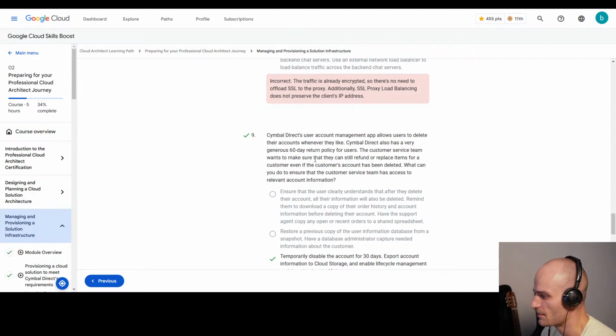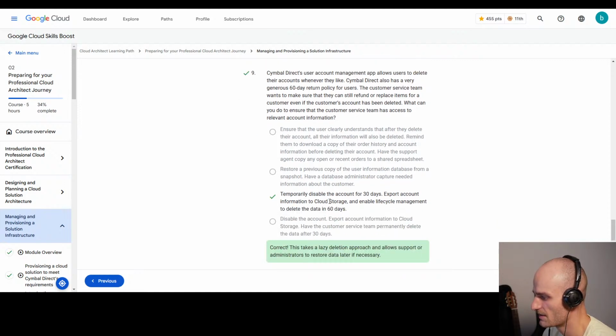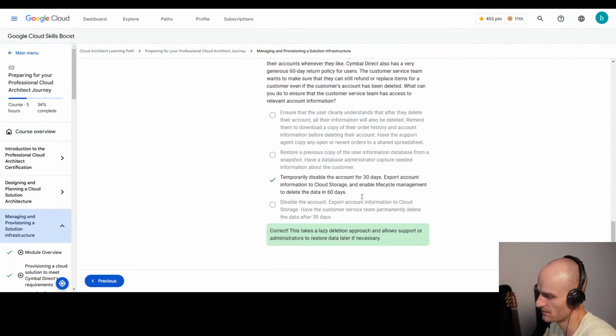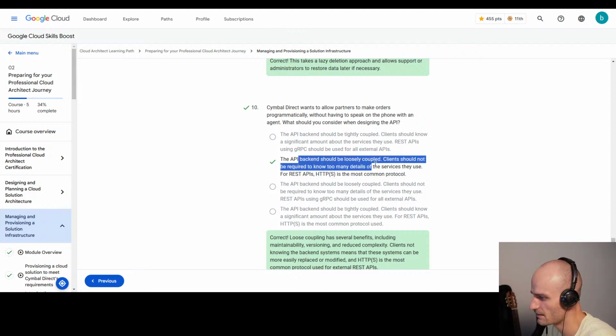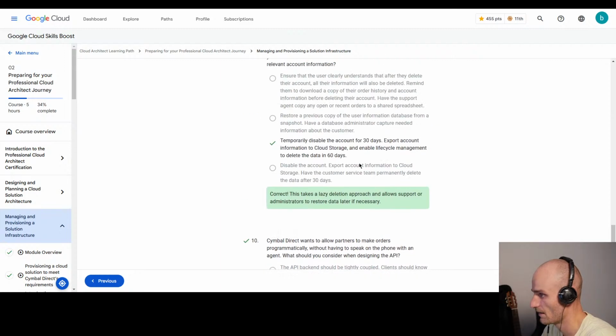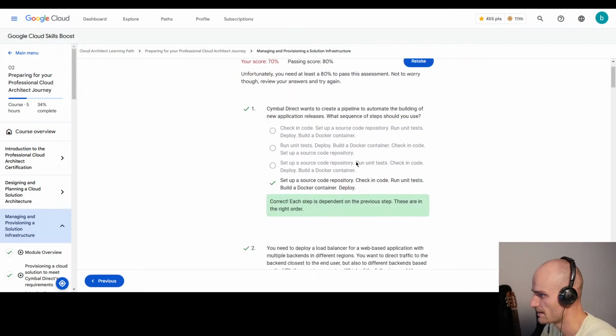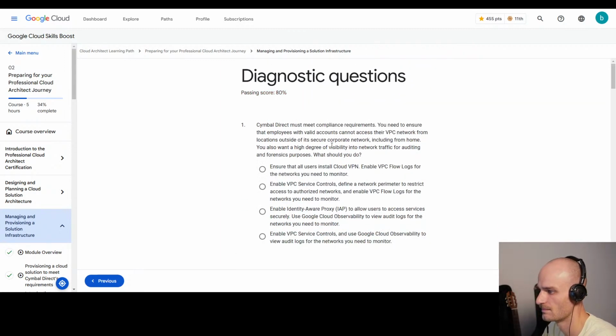Symbol Direct's user account management app allows users to delete their account, or temporarily disable the account, with cloud storage for 60 days. Symbol Direct wants to allow partners to make orders programmatically, with REST APIs, loosely coupled. Okay. Let's retake this. Okay, must meet compliance requirements.